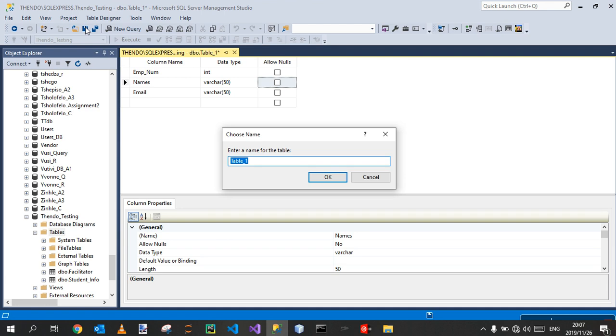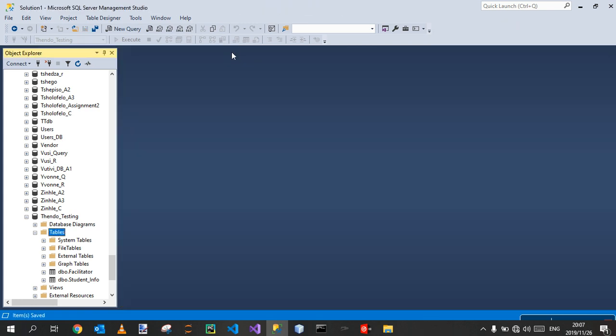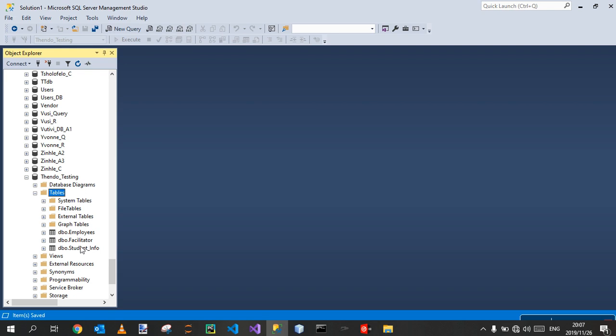So I'm going to save this. I'm going to call it employees. Okay, my table has been saved, and I'm just going to right click and press refresh here so that you can see that my table is existing right here. So here's my table. Let's go and put information inside this table.